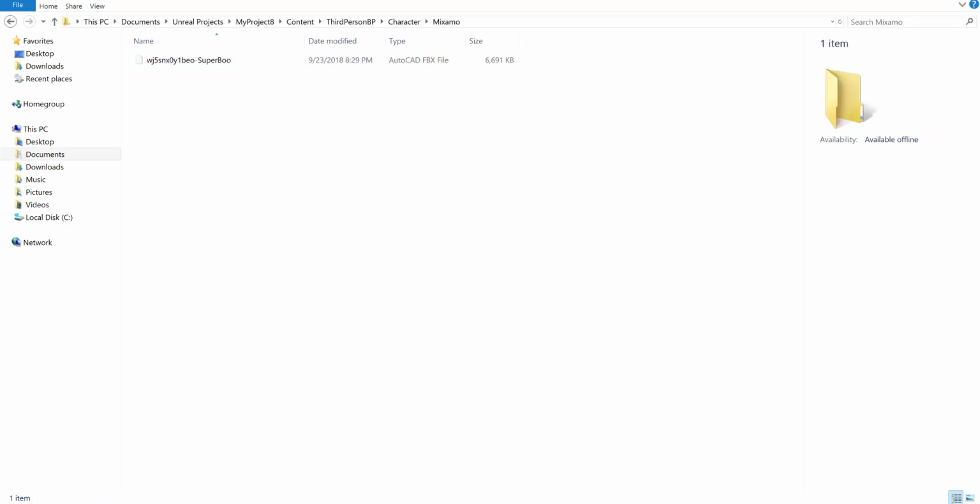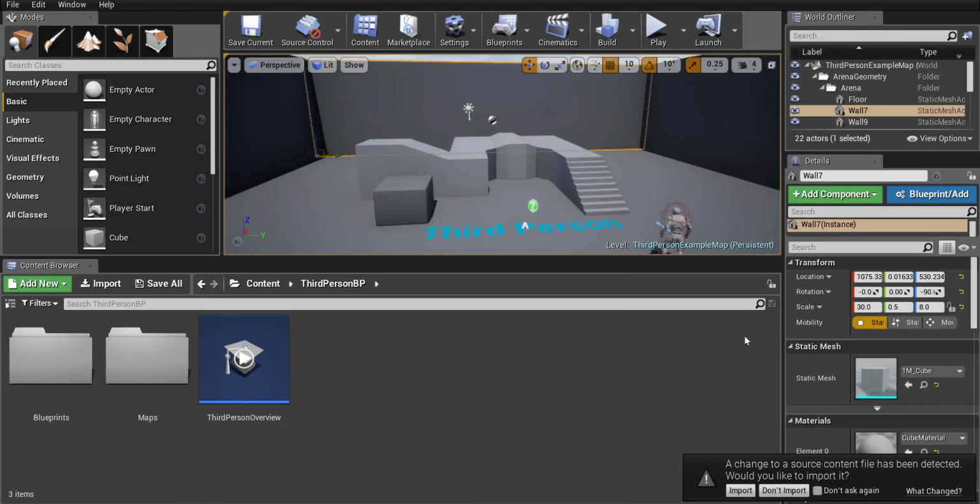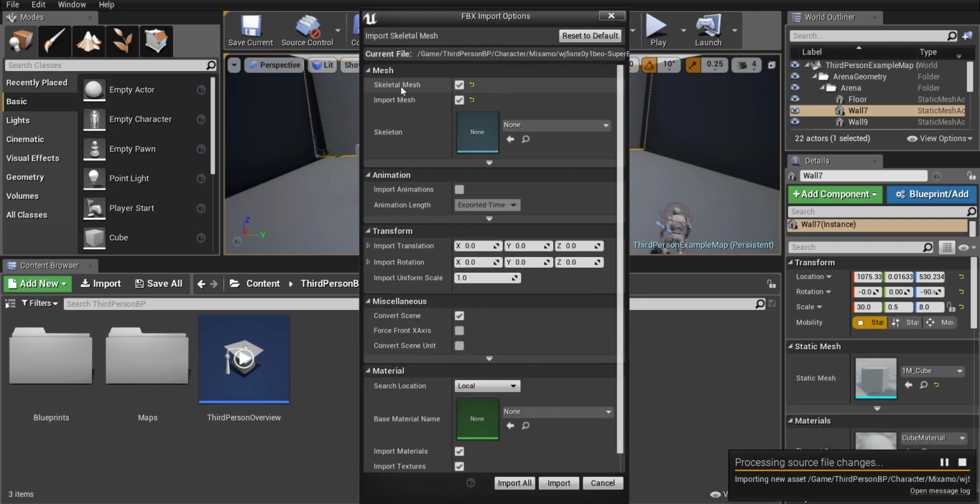Okay, I'm going to minimize this for now and jump back into Unreal. And if you just wait a second, a message is going to pop up on the bottom. It says a change to source content has been detected. Would you like to import it? And go ahead and press import. It's going to pop this up. And this is the first time we're importing this. So we want to import both the skeletal mesh and the import mesh. And then we're just going to go ahead and I believe... let's go ahead and take a risk at this. Click import all.